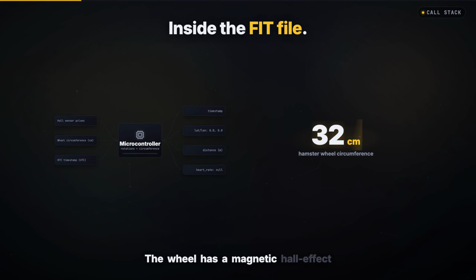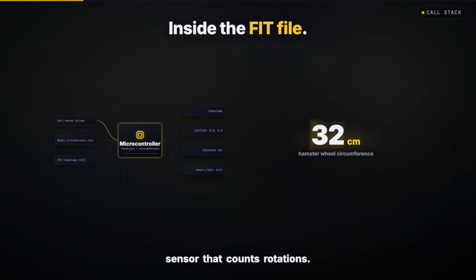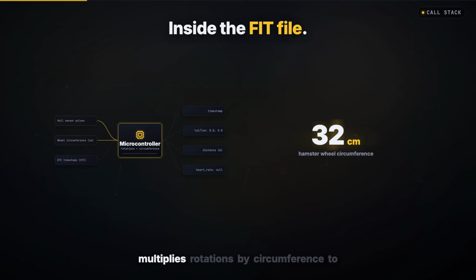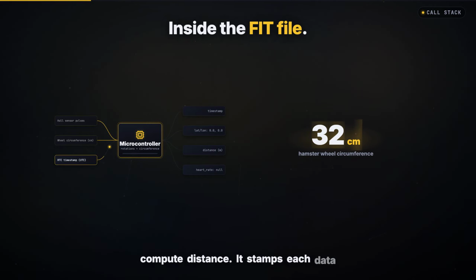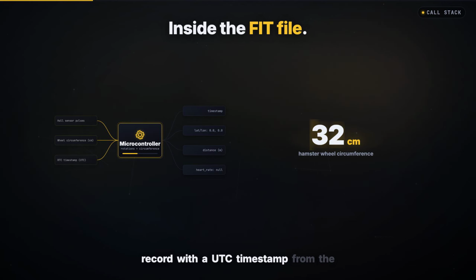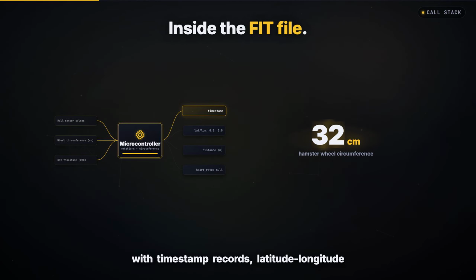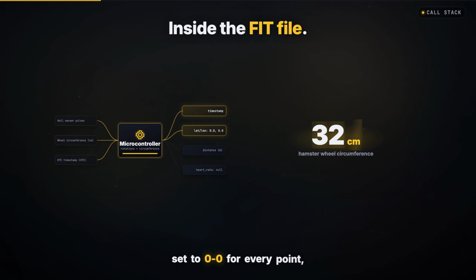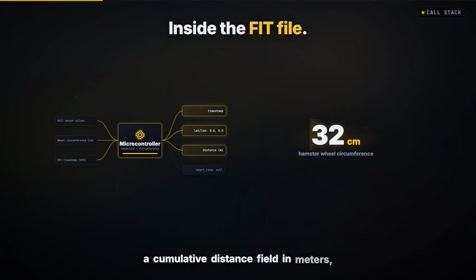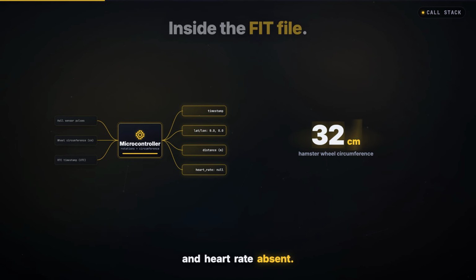The wheel has a magnetic Hall effect sensor that counts rotations. The microcontroller measures the wheel circumference in centimeters and multiplies rotations by circumference to compute distance. It stamps each data record with a UTC timestamp from the onboard real-time clock. Out comes a structurally valid FIT file with timestamp records, latitude-longitude set to 0,0 for every point, a cumulative distance field in meters, and heart rate absent.